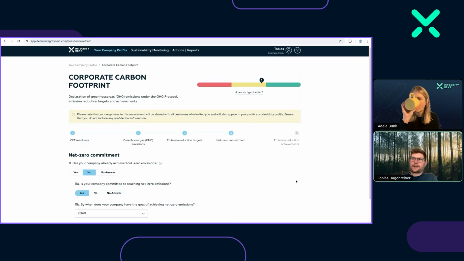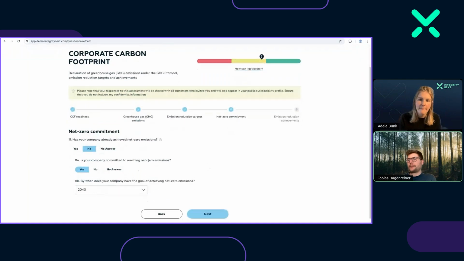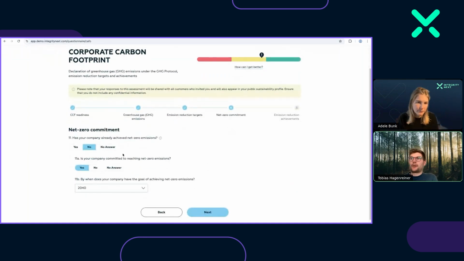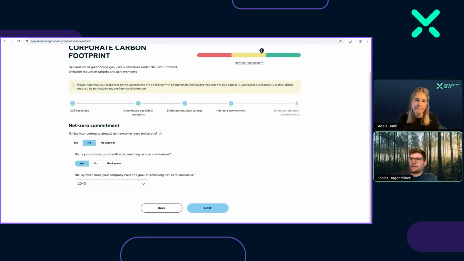Next step would be the net zero commitment. So first question, have you already achieved net zero? Usually most companies would indicate a no. And then we are asking if you at least have a goal to reach net zero and by when you are planning to do so.